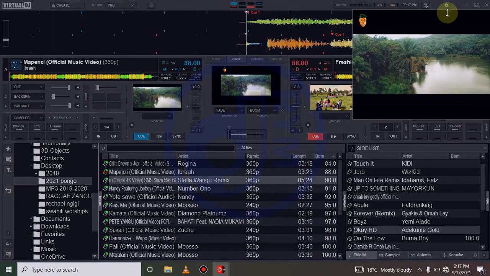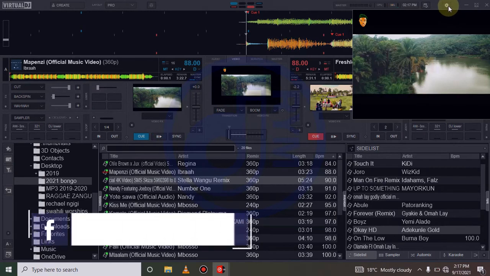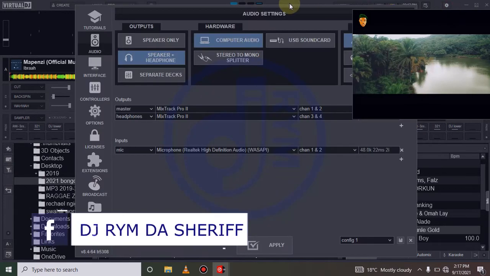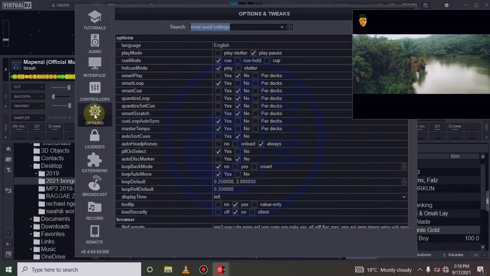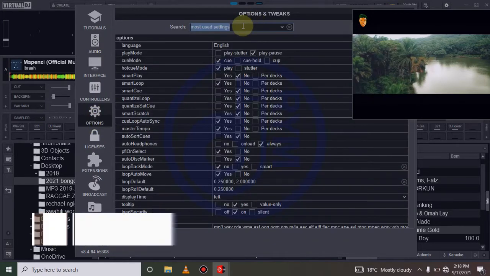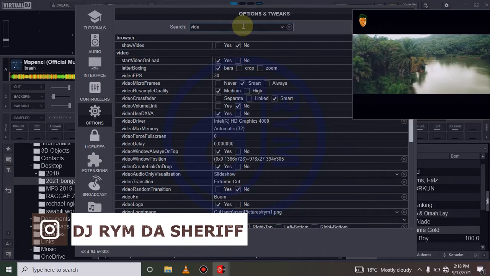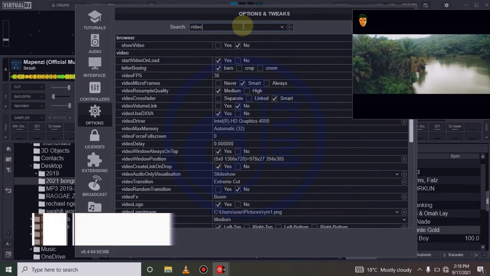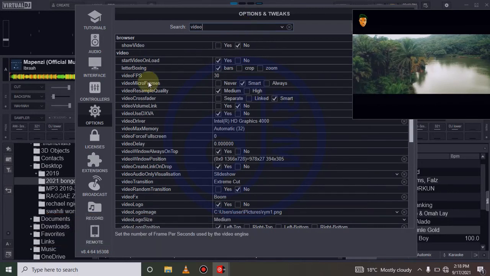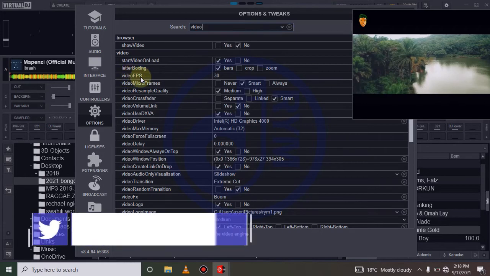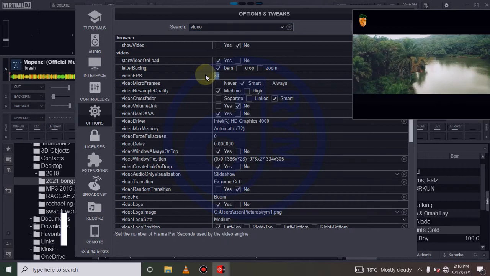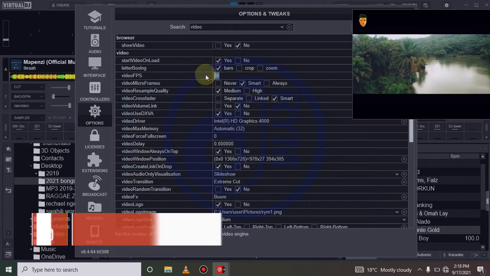Go to the settings here on the top right corner, click on it, and go to options and search for video. Now when you search for video, that's it. And make sure you come to video FPS, which is video frames per second. For ours, our computer is running on 4GB RAM.